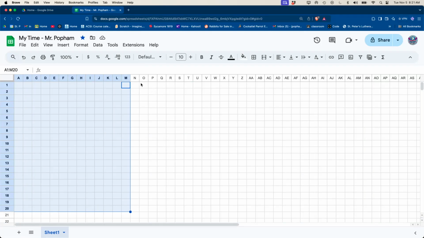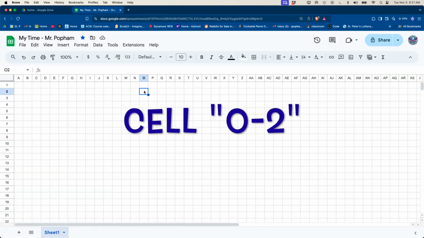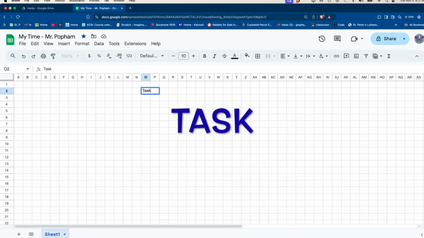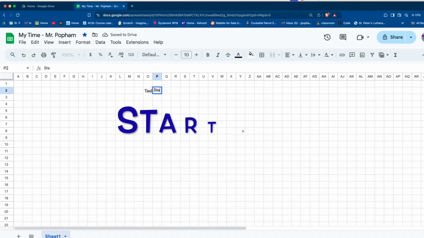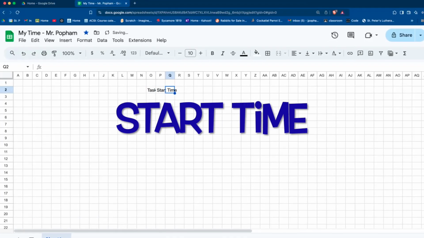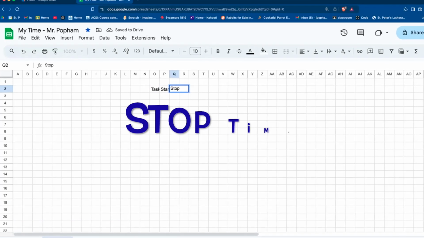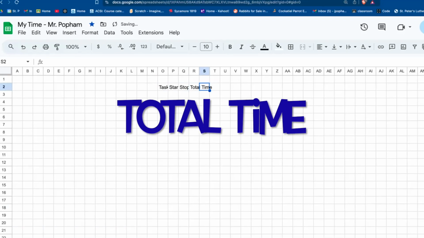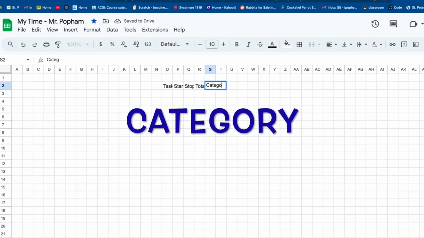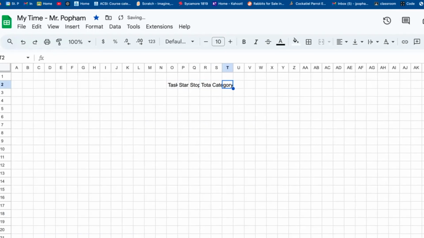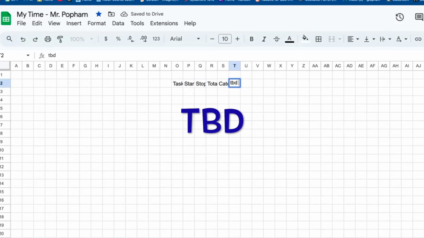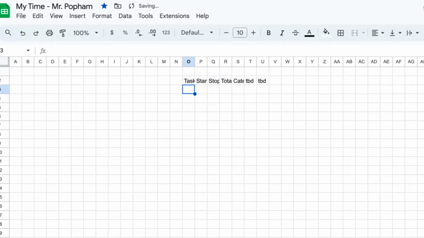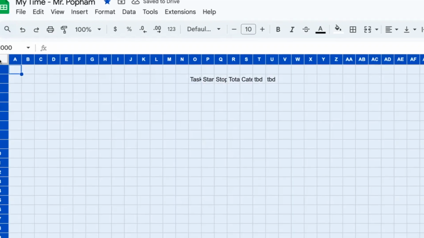The second part of the assignment is to come to cell O2, and I'd like you to type task. And then in the next cell over, I'd like you to type start time. And then stop time. And then total time. And then category. And then TBD and TBD.